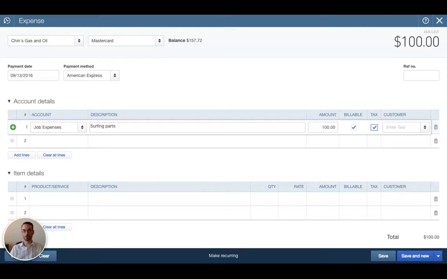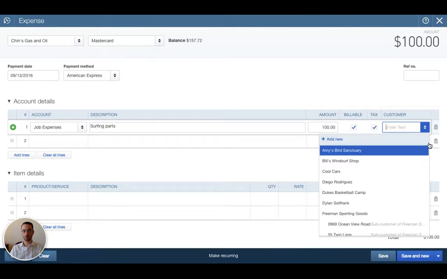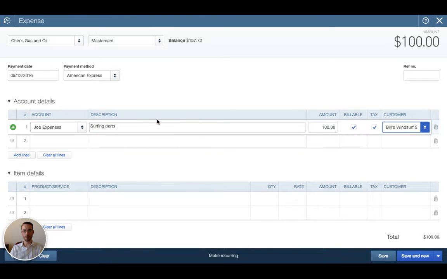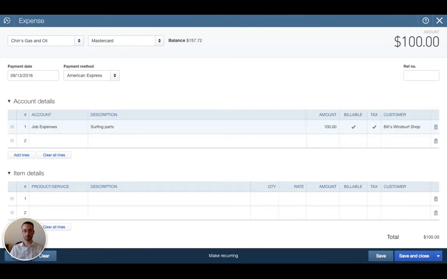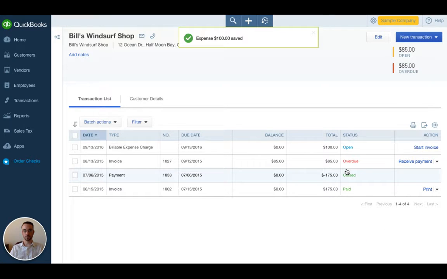Now here in the customer field, we want to select Bill's Windsurf Shop so that once we save this expense, it will be saved and tracked in that particular customer record so that we can invoice him later. So now that I've finished all of the data entering, I'm going to click Save and Close. And now that expense is saved. Now, when we're back here in the customer area for Bill's Windsurf Shop, you'll see here that this billable expense charge has appeared in the record.